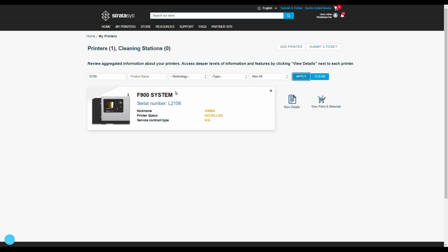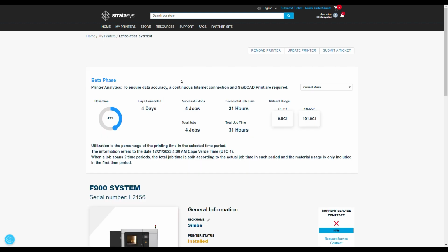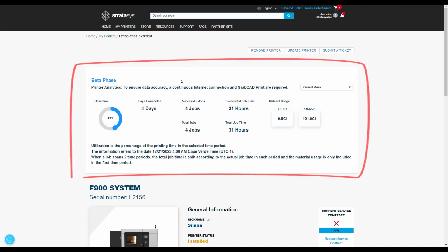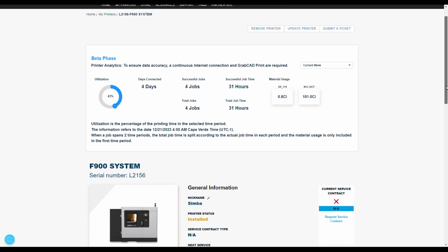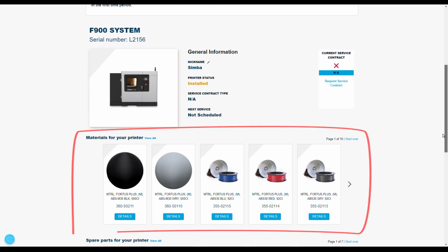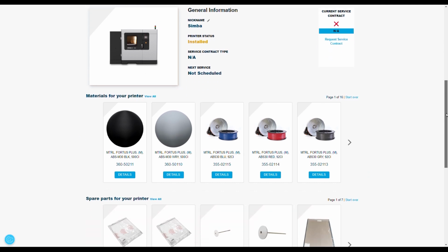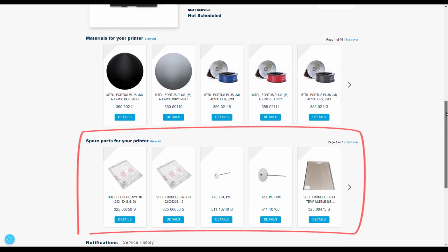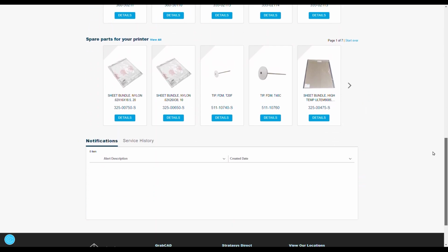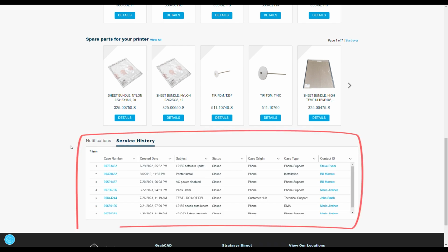By clicking on a specific printer, you can see information from it, including data such as printer utilization and material usage, materials, spare parts for your printer, and your printer's service history.